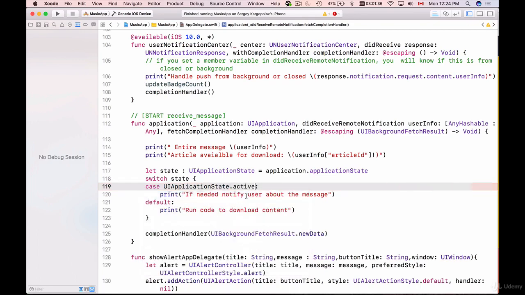So in this very little example, I will use the UIApplication active state. If my mobile application is in the foreground and is active, I will print this line just for myself to see that it is working. And for all other states, I will print this line. And then we call the completion handler with the background fetch result as new data. And this is it. Let's run this application and send it a silent push message and see how it works.